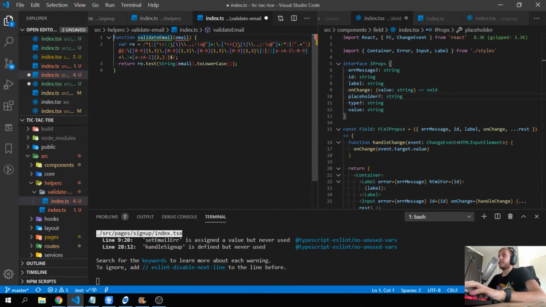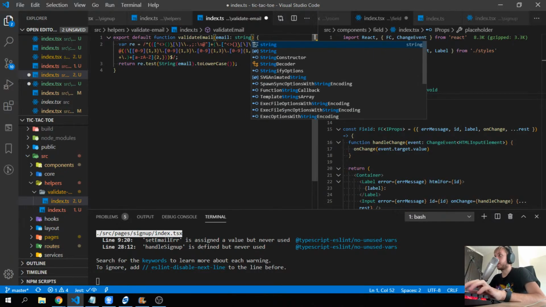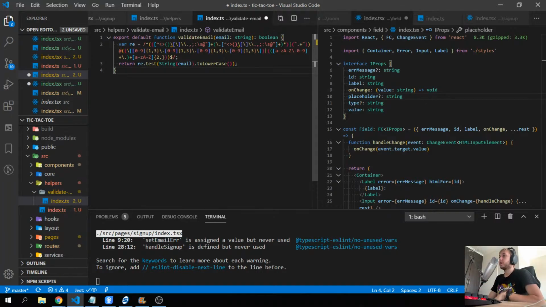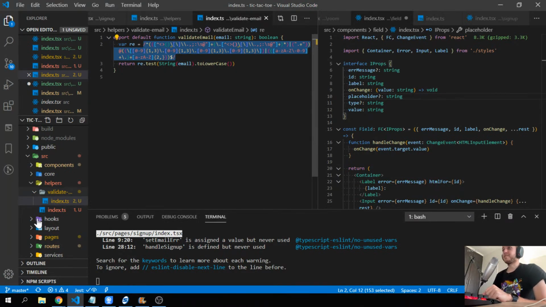Cool. That validateEmail is a whole regular expression where you get the email as a string, and this is going to return a boolean, so it will return true or false. Okay. RE stands for regular expression, and now you're just testing if this value, lowercased, is going to match this regular expression. So that's kind of the plan there.